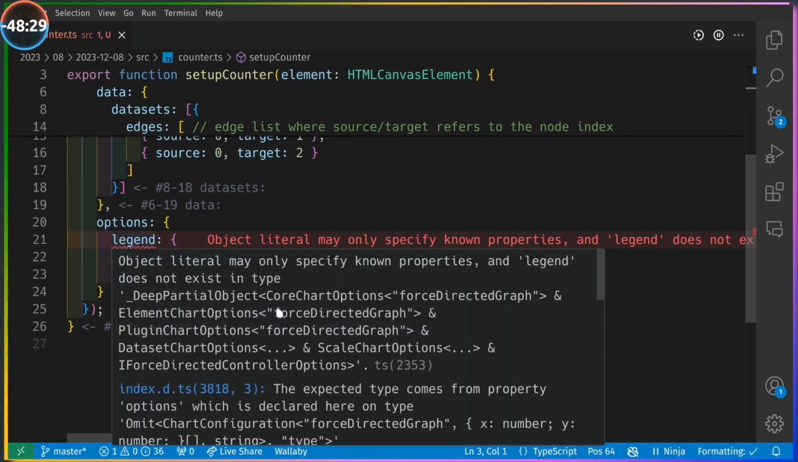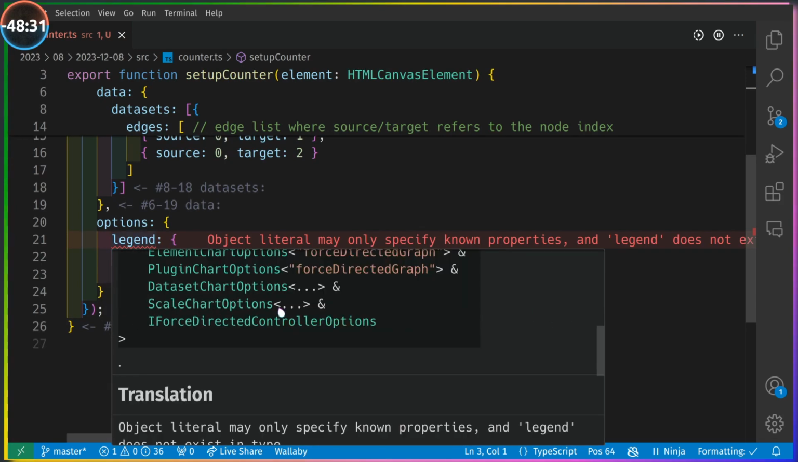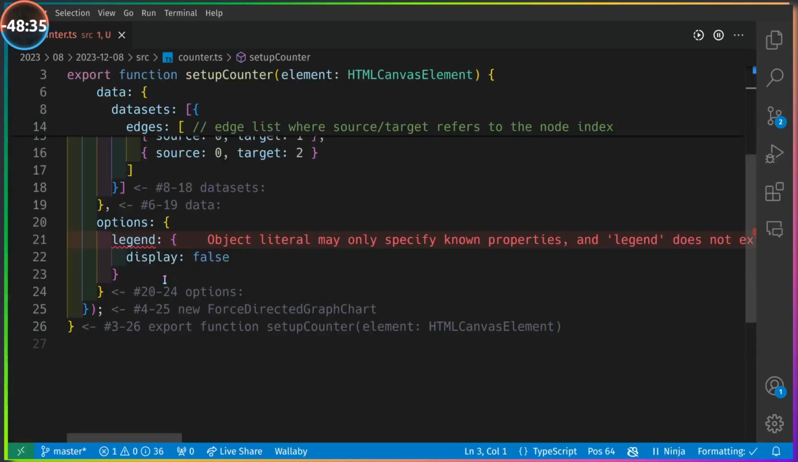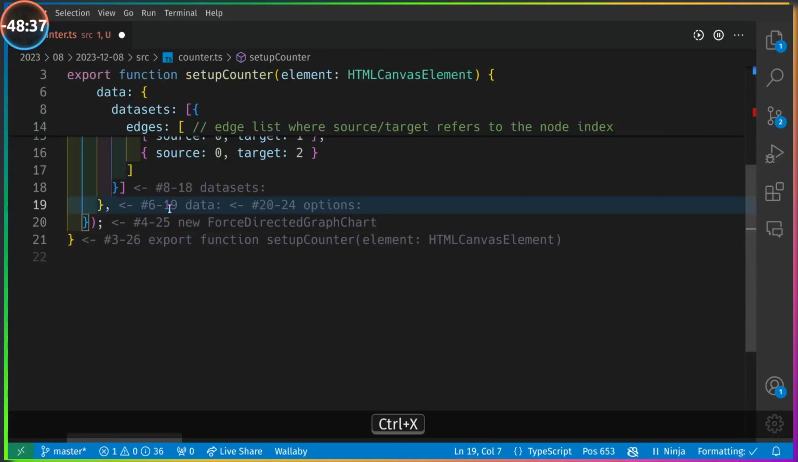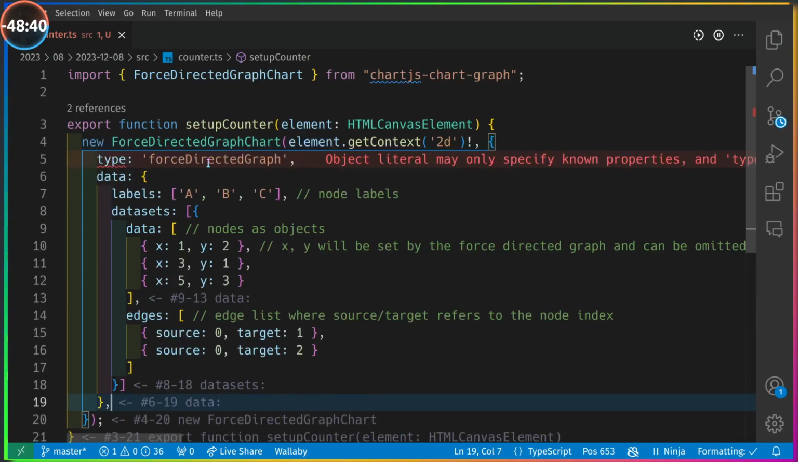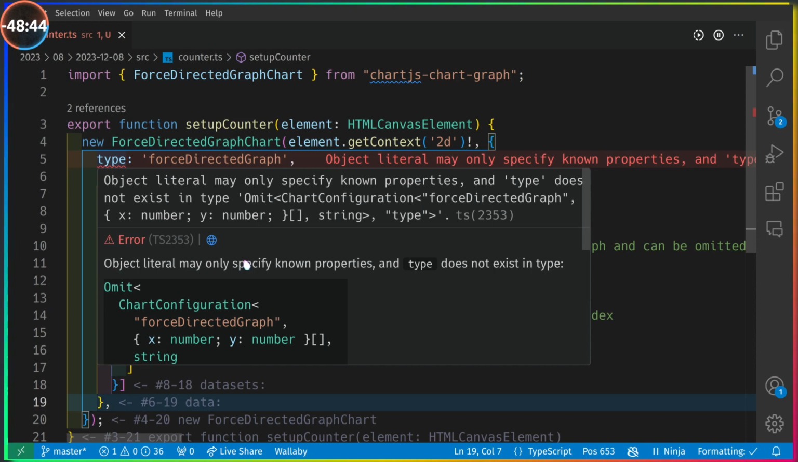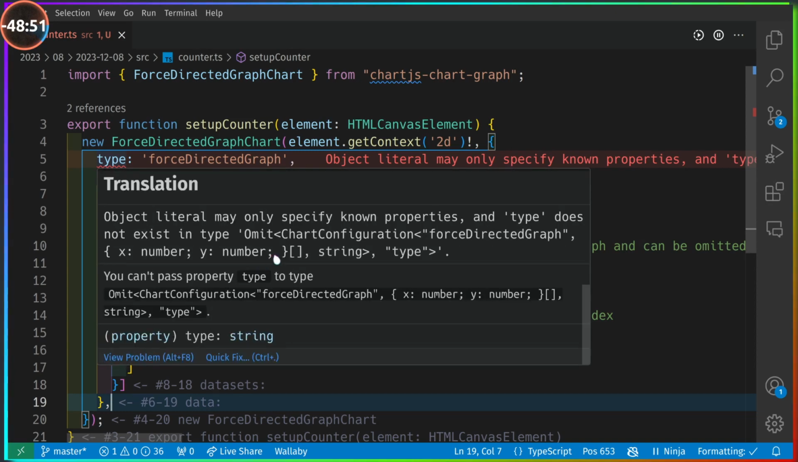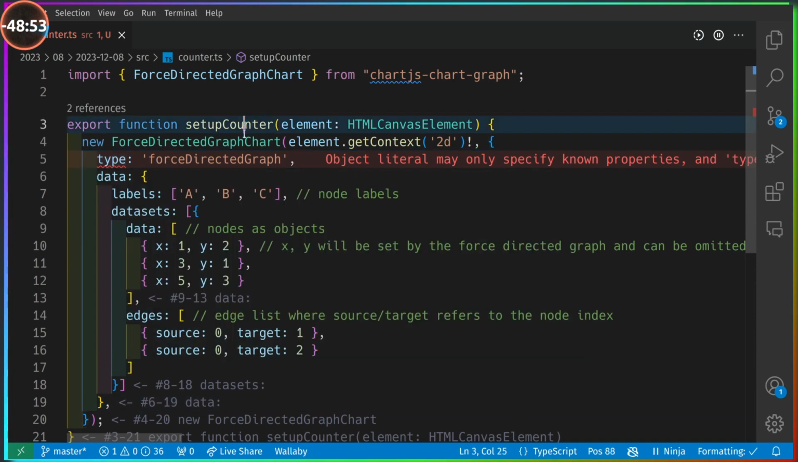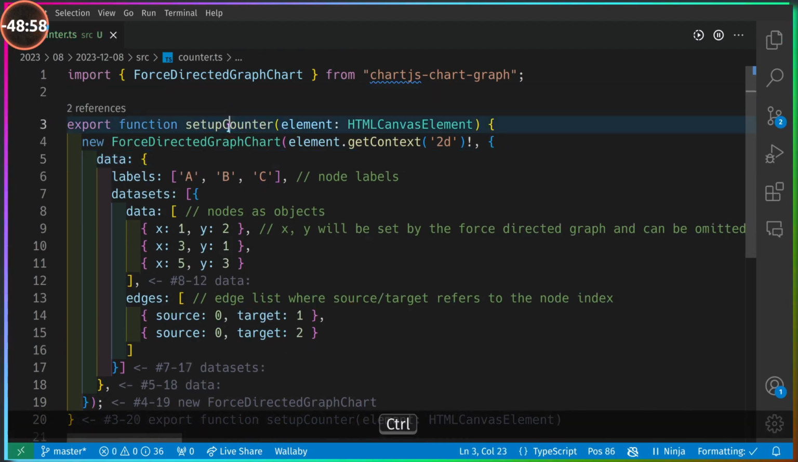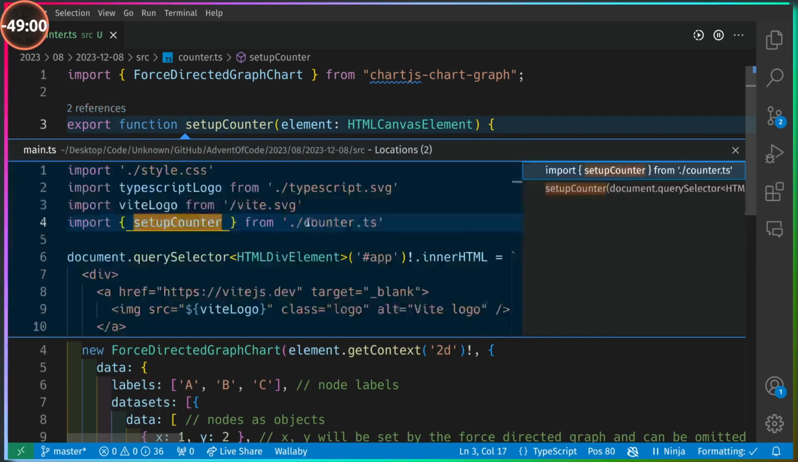Legend. Okay, why are you angry? I literally just stole this example from someone. You know what? We don't need that. I just want to get something running. Why did you stop working just now? You can't pass type. Sure. Okay, great. Now setup counter needs to be updated. Well, our usage needs to be updated.